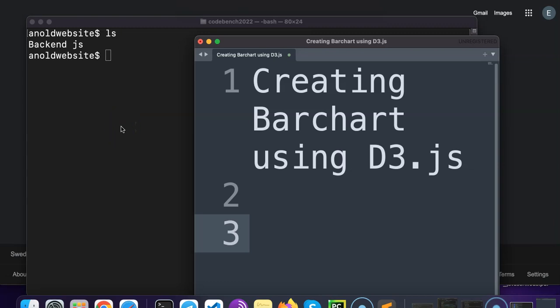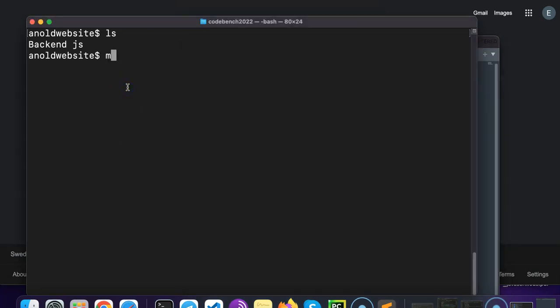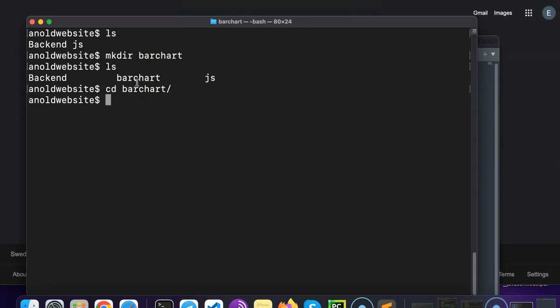Hi, in this video we are going to make a bar chart using D3.js. First, we make a folder for this. Okay, we have the folder bar chart. We cd into the bar chart folder. We have no files inside it.